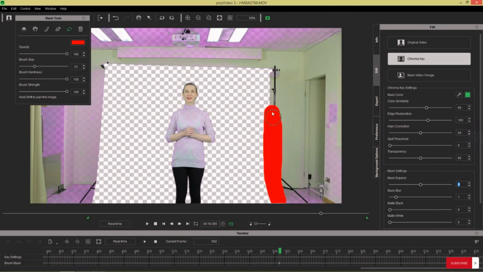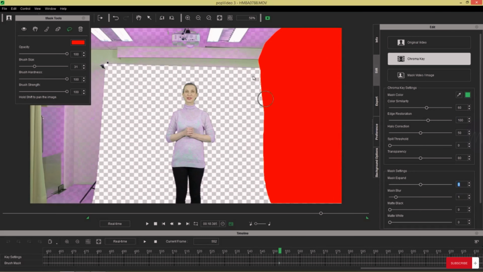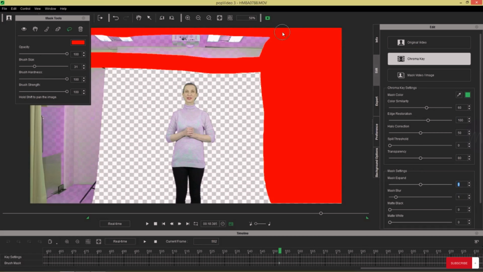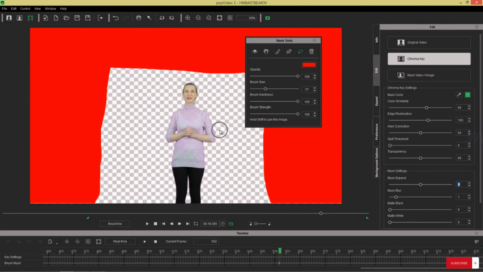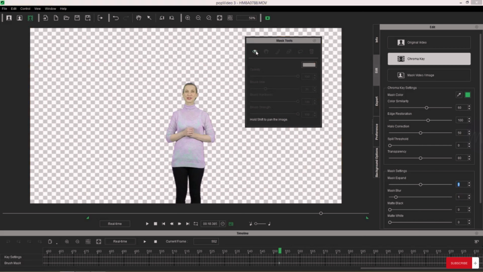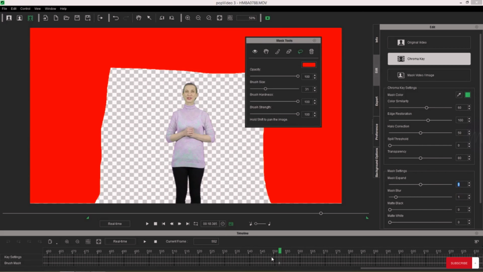Let's lasso this area over here. Just like that. There we go. And then we can do the top as well. I hope that caught on there. There we go. Move the mask tools out of the way. And finally one over here as well. And so what that's going to do is mask out the entire area right there. If we preview it, you can see, boom. All right, and we've created that keyframe right there.